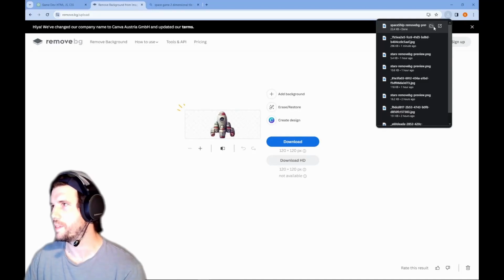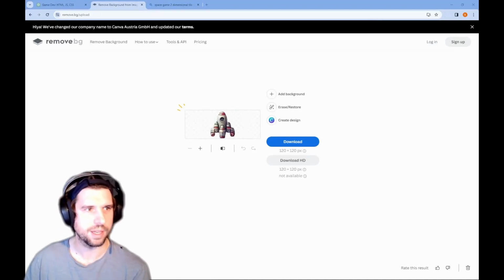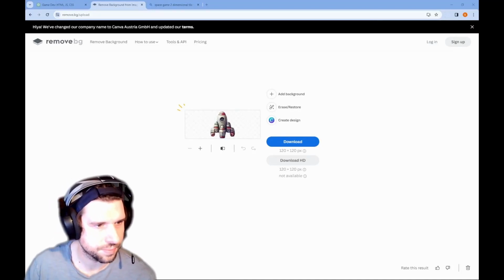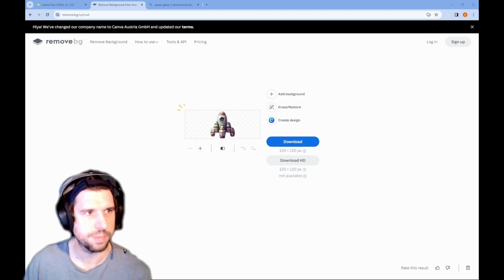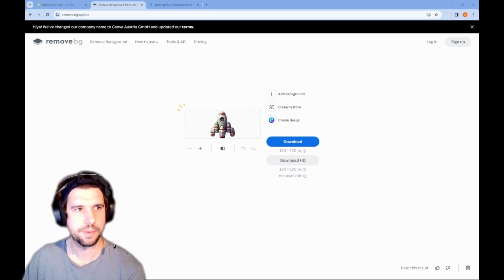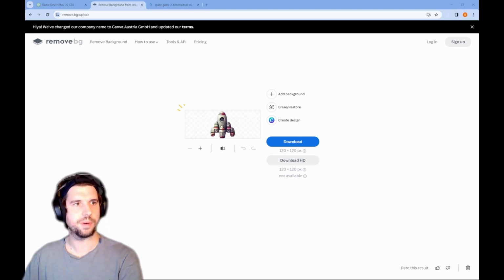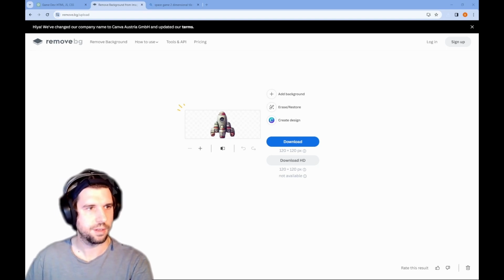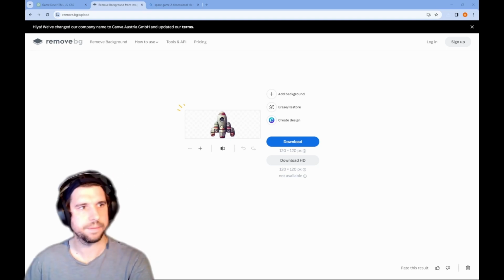So we're going to grab this file location, we're going to take it, we're going to cut it, we're going to put it inside of our space game folder next to our stars. We're going to call it ship. Okay.